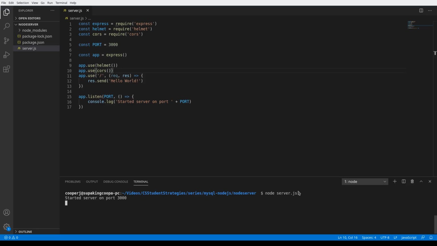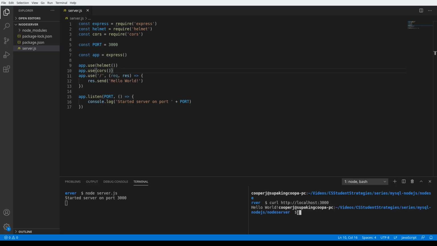Let's split this. And I think curl is already installed. Let's try to curl this. So we're going to say http://localhost:3000. And that should be it. Yep, there we go. Hello world. All right, cool. So our server is working.